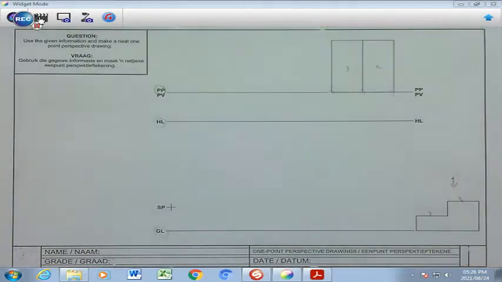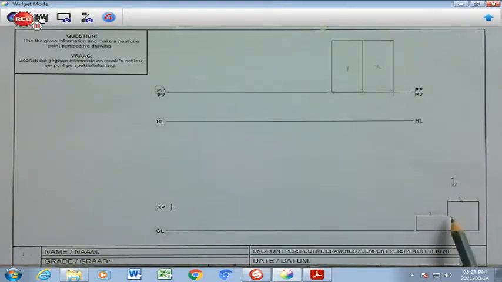Alright, and we are now going to look at the construction of a two-point perspective and what rules to apply when you do this particular drawing. So the first step which we are going to do is literally to draw this shape in this space here, and I want to show you how that works.